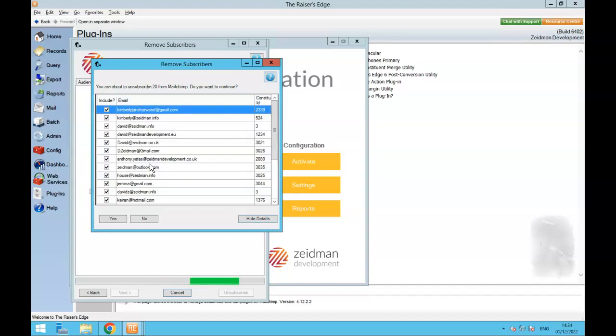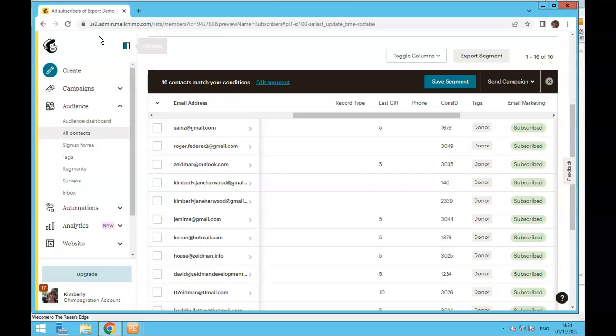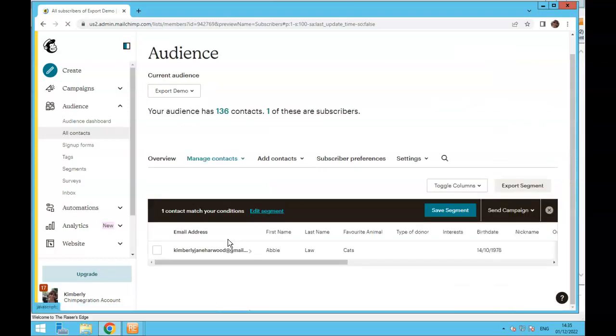If we take a look at the details, we can see all the records listed here. And if there are any that we don't want to unsubscribe, we can just uncheck the box to remove them from that. So let's say yes. And that's completed. If we go back to our audience and refresh again, we can see that we're now down to 1 subscriber, which is the person I removed, and everybody else has been unsubscribed.